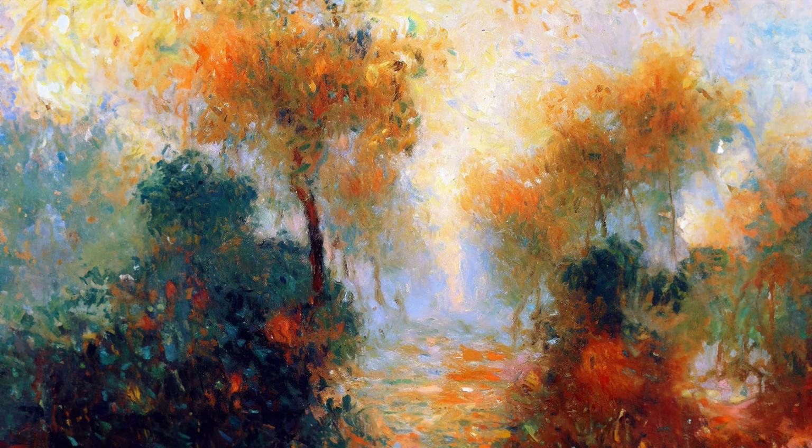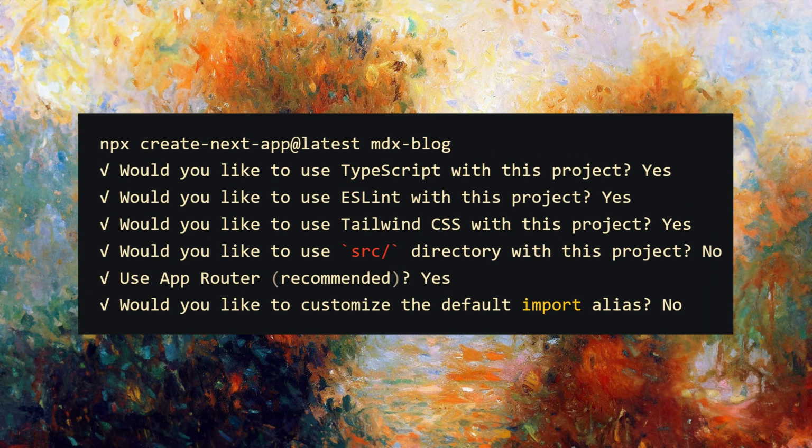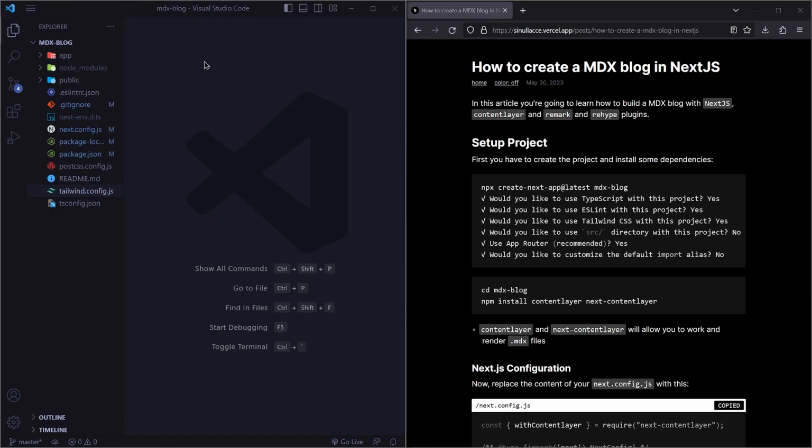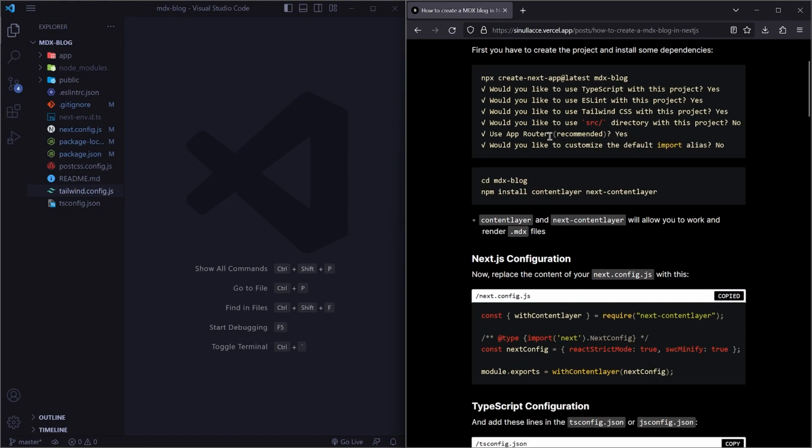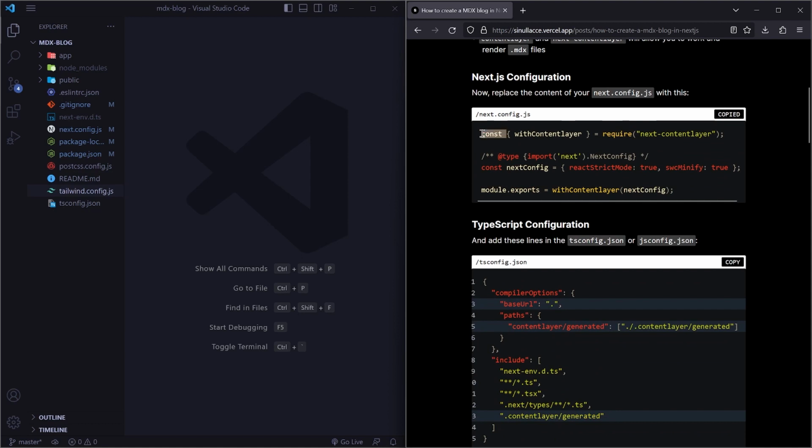Now to commence our quest, you must summon the NextJS app using the command npx create-next-app@latest. Be sure to answer yes to everything, except the source directory, unless, of course, you wish otherwise. Oh, and don't forget to install the Contentlayer and Next Contentlayer packages. These parts are best copied and pasted directly, my friends.